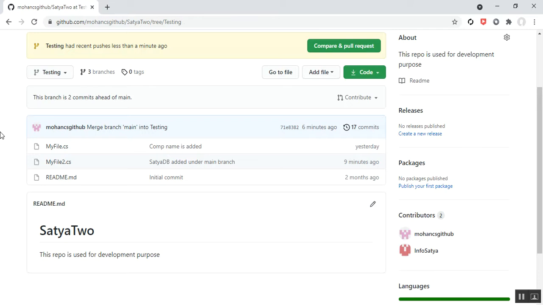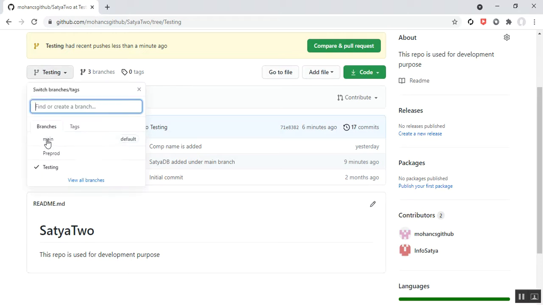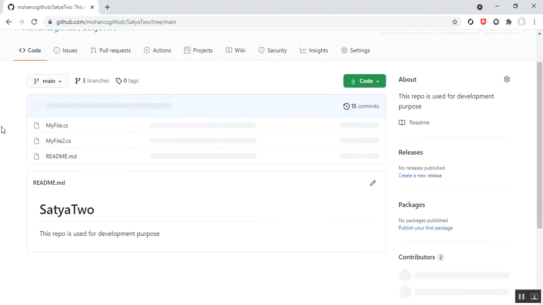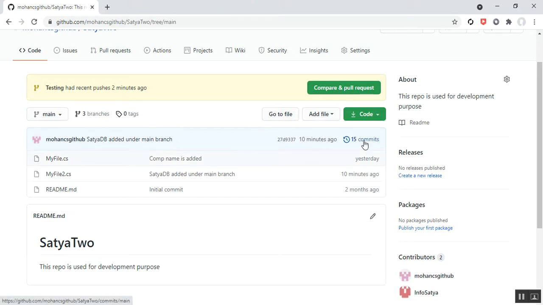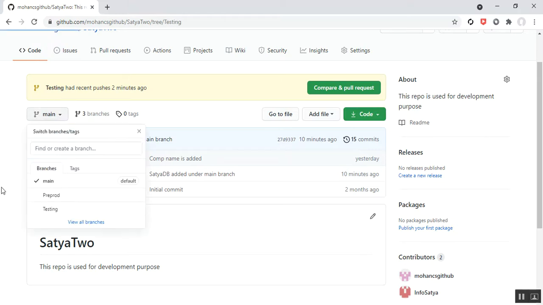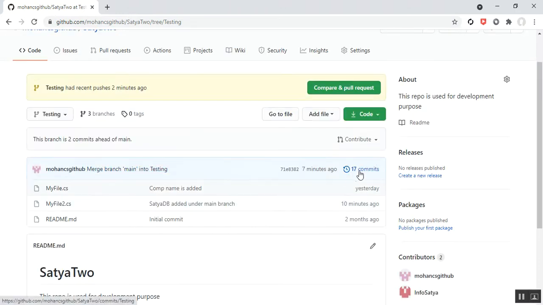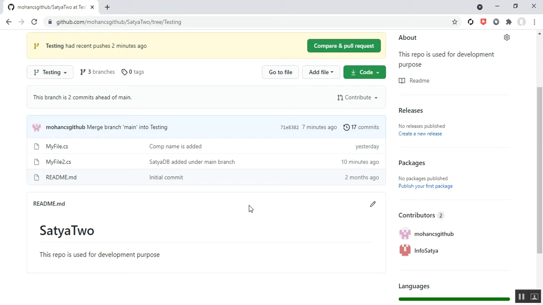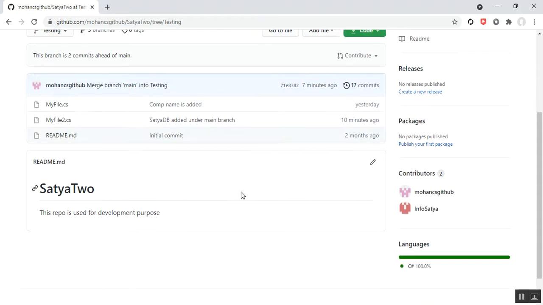Now I'll check the total commits between branches after the new changes. I'll check the main branch first. Here the total number of commits is 15. After merging from main to testing, I will check the total number of commits under the testing branch. If we switch to testing, it is showing 17 commits. After merging from main to testing, it is showing 17 commits, that is 2 extra commits. It shows a total of 17 commits because the merge process using Git Bash is itself another commit.